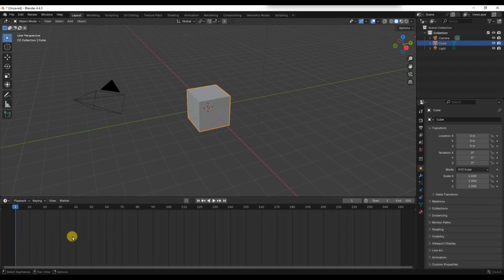Then, insert a keyframe by pressing the I key and choosing the property you want to animate, like location, rotation, or scale. After that, move the playhead to another frame where you want to change the object's position or rotation. Adjust the object in the 3D view, then insert another keyframe by pressing I again. Blender will automatically create the animation between these keyframes.